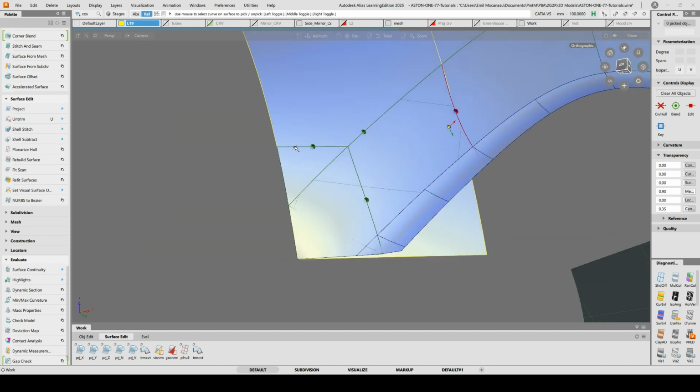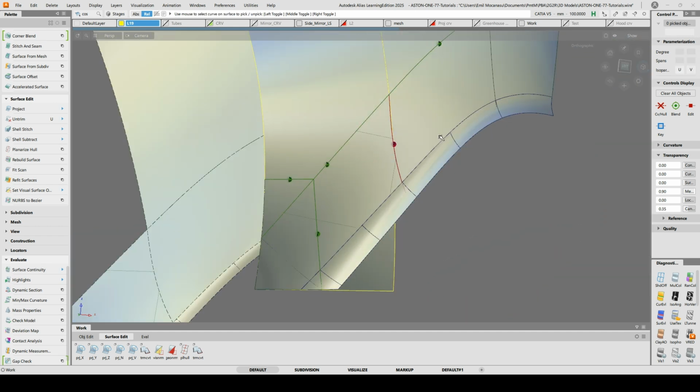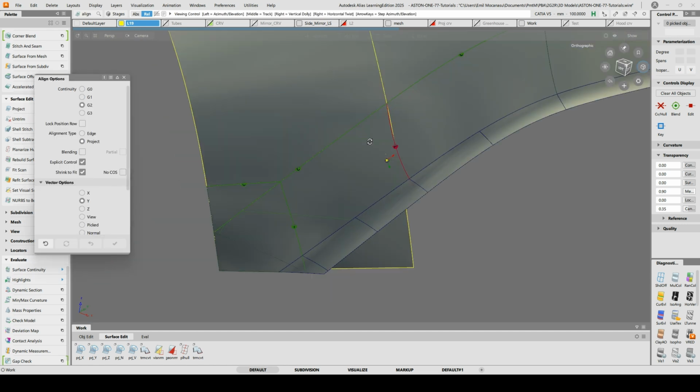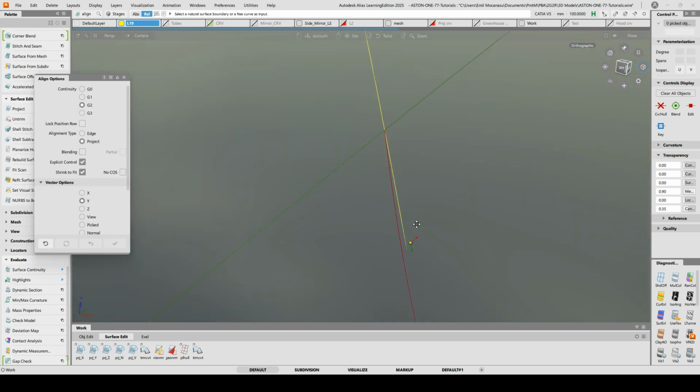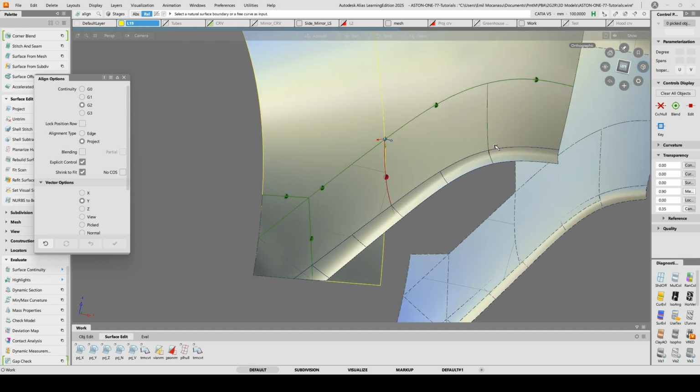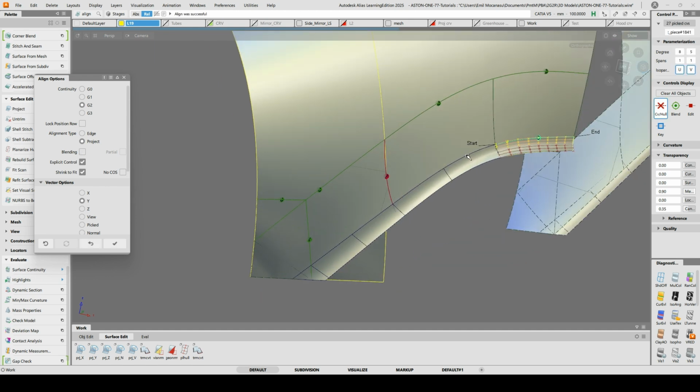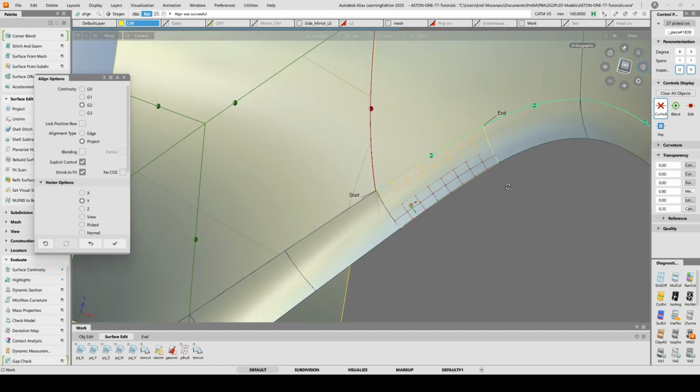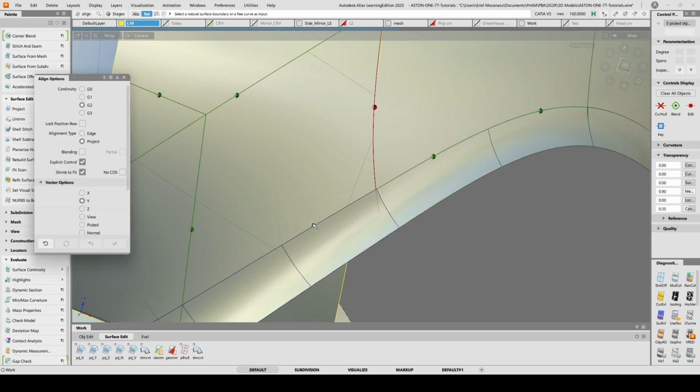So I'm just realigning everything so everything is nicely closed up. And it's project aligning. This will need cleaning up.